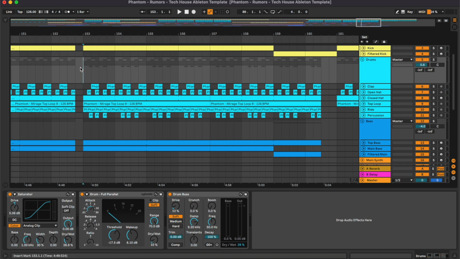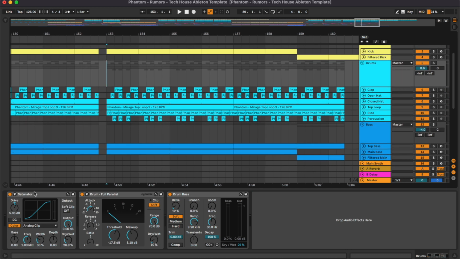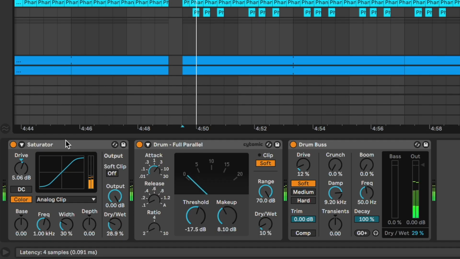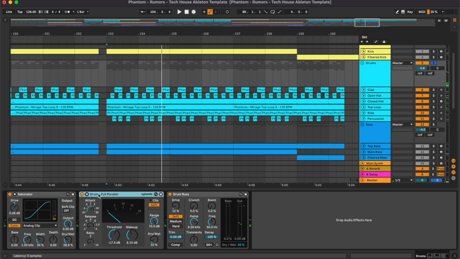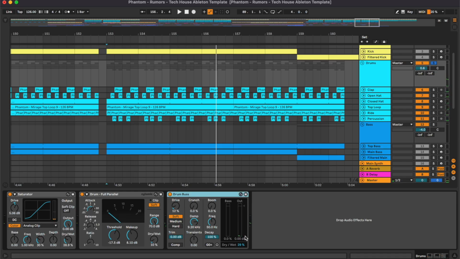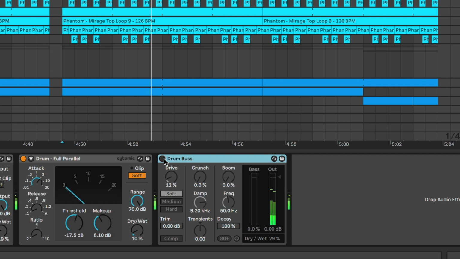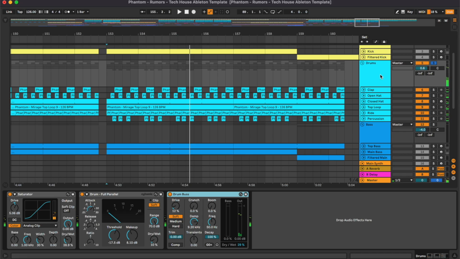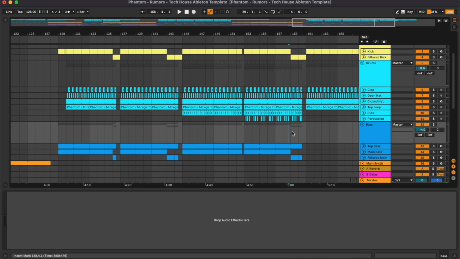Now going into the drum channel itself, we can find another saturator. We also have a little bit of parallel compression. And the drum bus, which is operating only at 30%, and it's adding some drive. Yeah, and basically that's all for the drums.